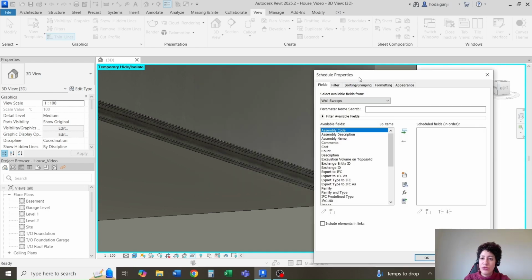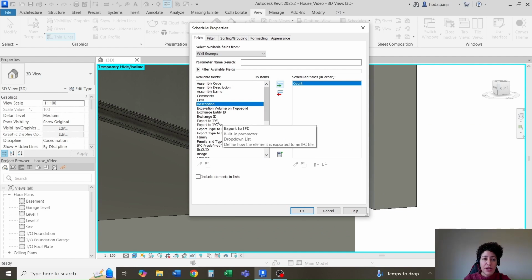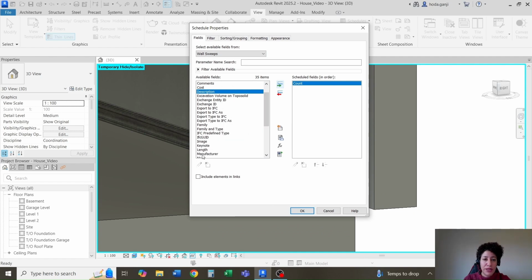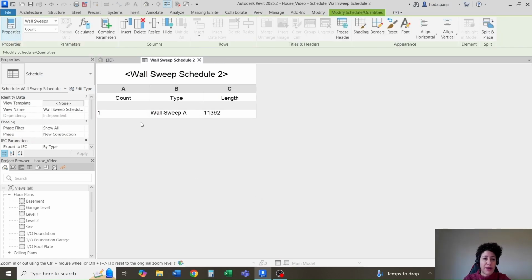Wall sweep schedule, I can say that count how many wall sweeps I have, tell me maybe their name, so I'll go with name. If name is not here, actually I can go with its type. And I can ask for Revit to calculate the length as well. Hit OK. So this is what we have so far, right?